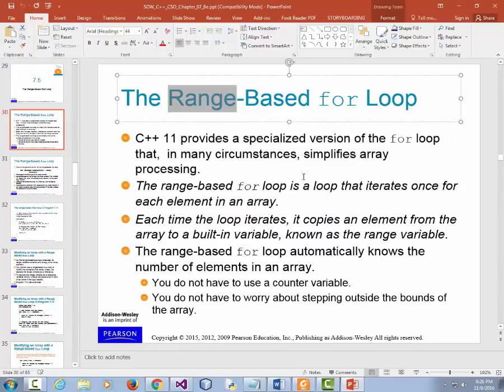So the range-based for loop is a loop that iterates once for each element of an array. Each time the loop iterates, it copies an element from the array to a built-in temporary variable known as the range variable. You don't have to know the length of the array. You don't have to have a counter variable. You do not have to worry about stepping outside the bounds of the array. All of that is handled for you.